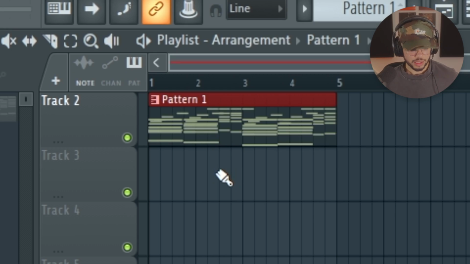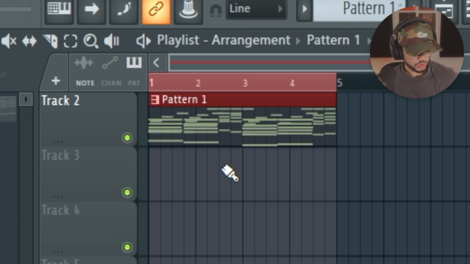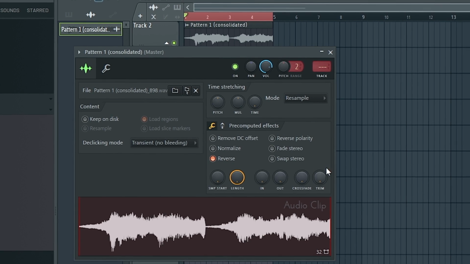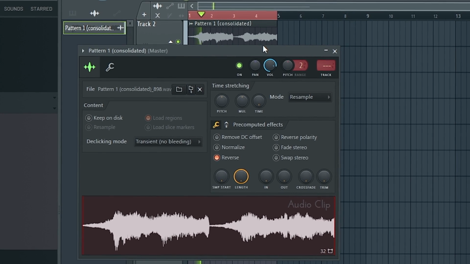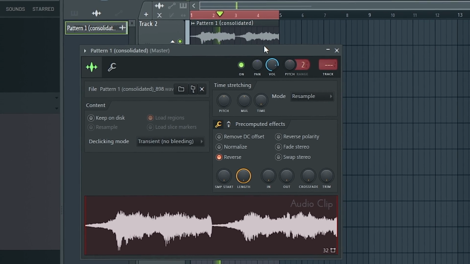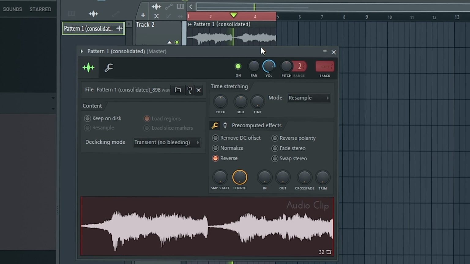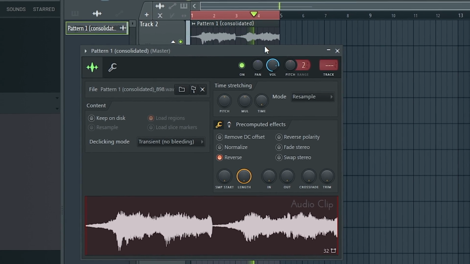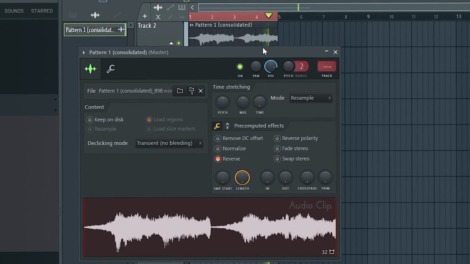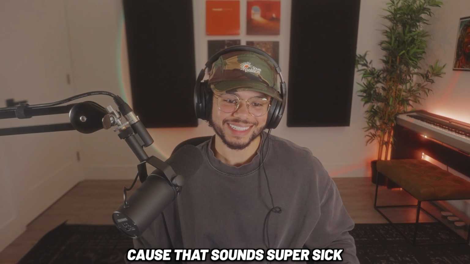Alright, so now what we can do that can make it sound really cool is, first let's take this audio file right here, Control A, Control Alt C. We can play with just the audio file as a whole right now, and you can do things like reverse it. I don't even know if I need to show you anything else because that sounds super sick. So you could take that, halftime it, maybe.